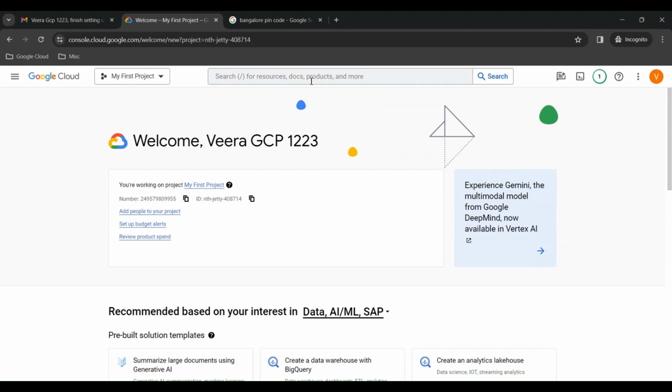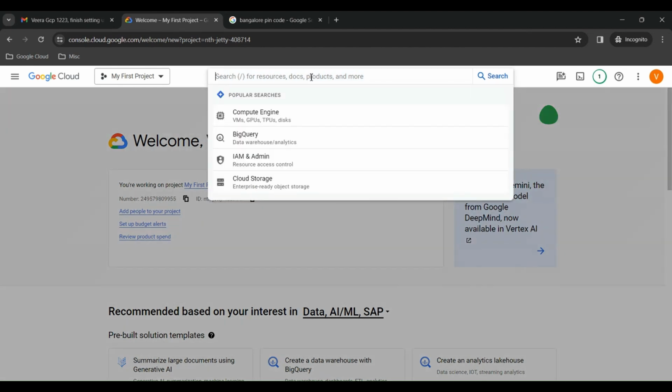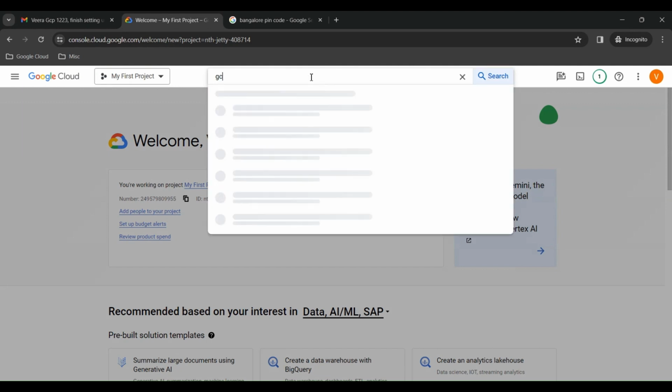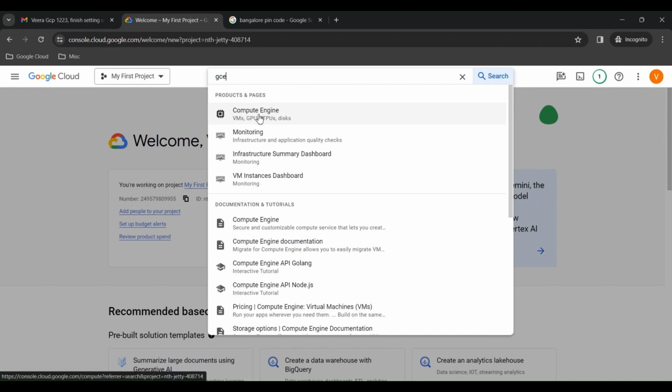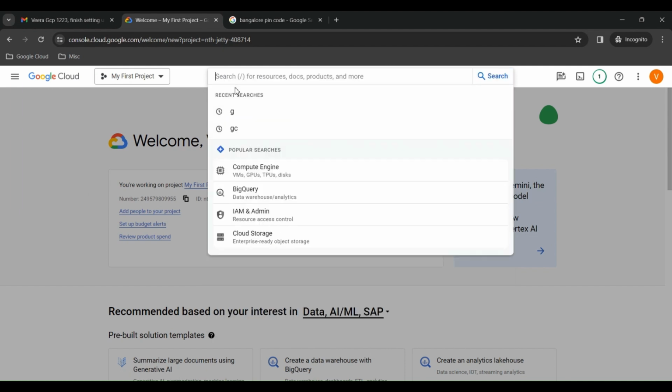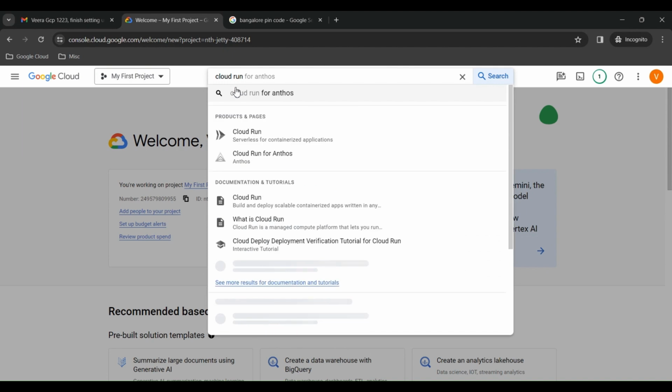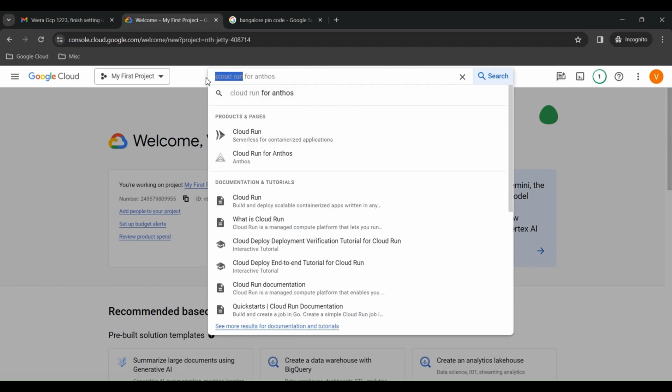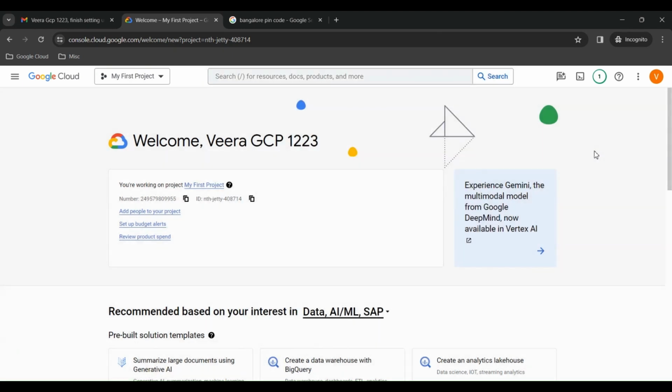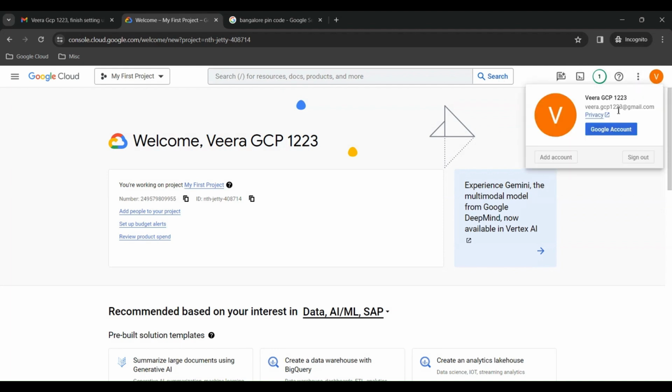So this is a search bar. If you want to quickly navigate to some of the services, like Google Compute Engine, it will show Compute Engine, or Cloud Run, so Cloud Run will come up like that. So it's a search bar. And then here is our account, the registered Google account we are using for Google Cloud.